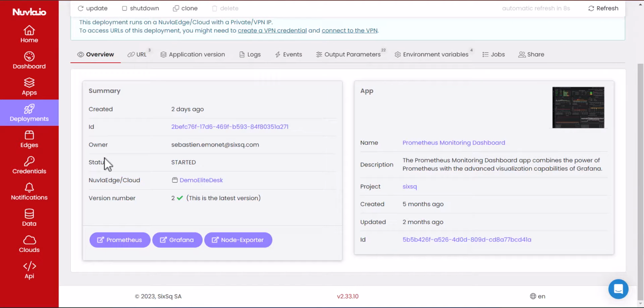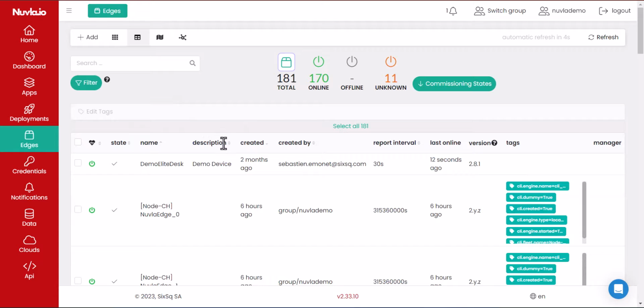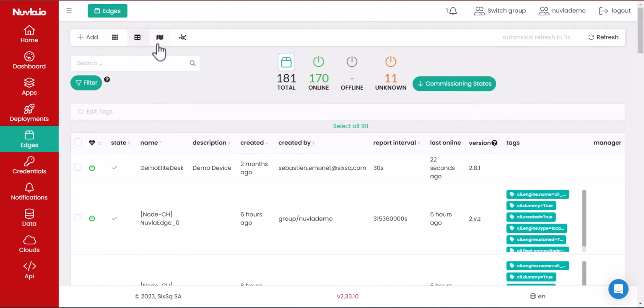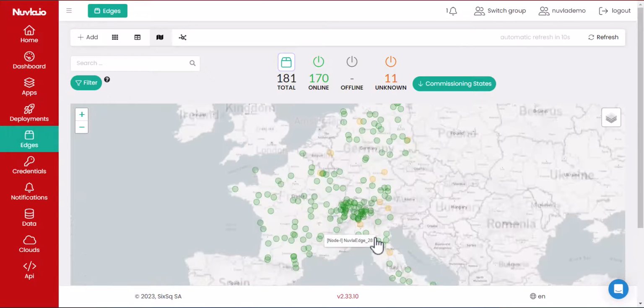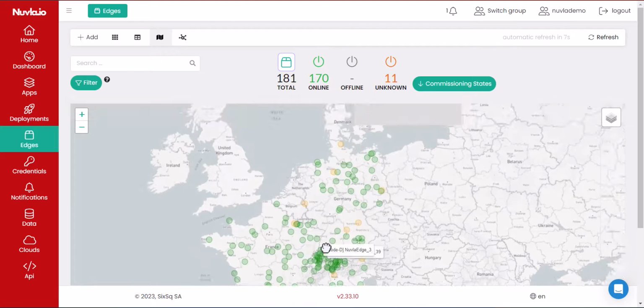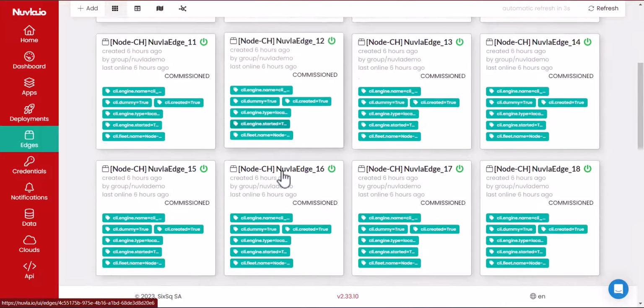Now switching to the Edge page, you can find the overview of your devices. For each device, you can see its name, a description, its state, report interval, the last time it was seen online, and more. To the right of the Add button, you can switch view. Here, for example, you can see your devices on a map to visually check where each device in your fleet is located. By clicking here instead, you can check the devices in a card format.